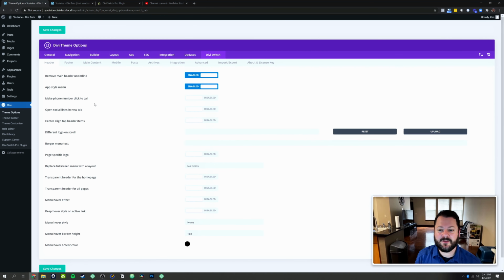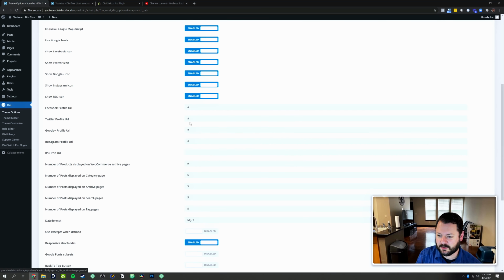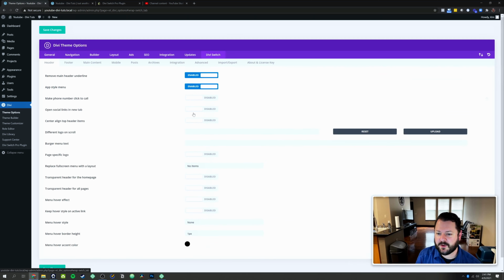Phone number clickable. I never put the phone number there personally. Open social links. That's for if you set your social links up here in the generic footer. I don't do that either. I use my own setup, and this may overrule it. I'm not really sure if this works with the social follow module either, but we can play around with that. So we'll check it. Center align top header items. This is cool right here.